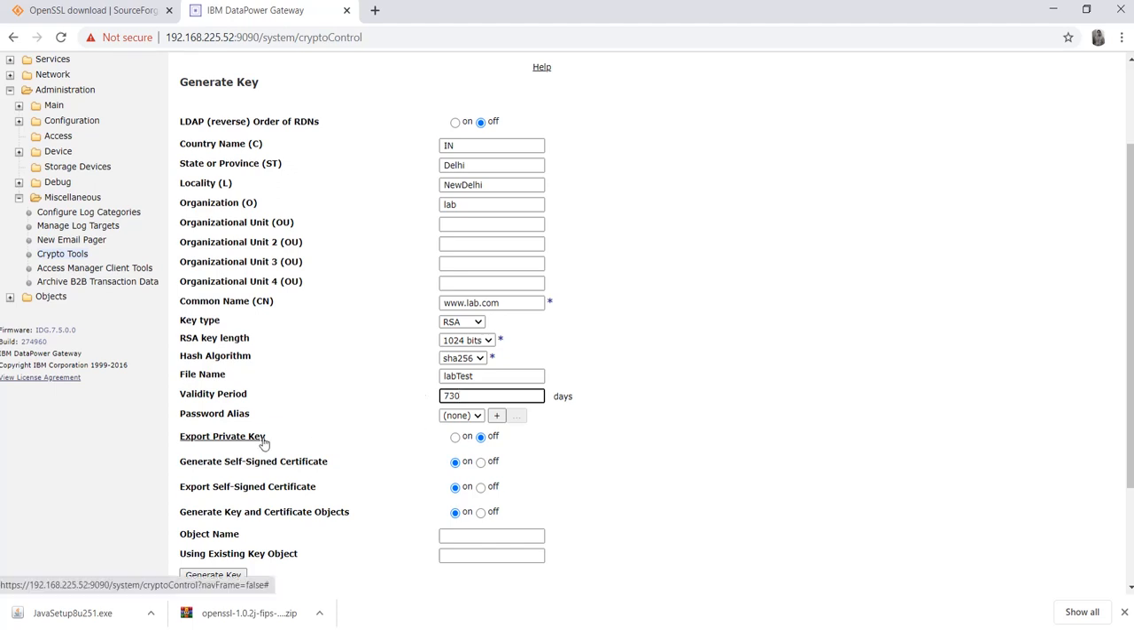The next important part is export private key. By default this is disabled, but you have to turn it on, because from this CSR we need to export the private key and public key both. So we need to select export private key. Here you can mention the object name, lab test, and if you already have a key object that you want to use, you can mention the name of that key object. As of now we are good. So let's click on generate key.